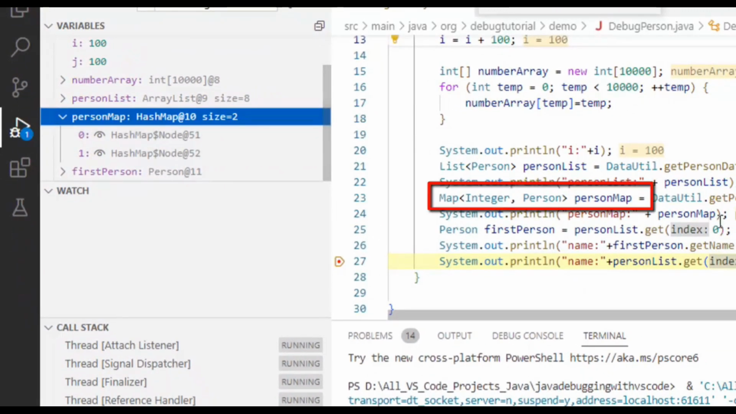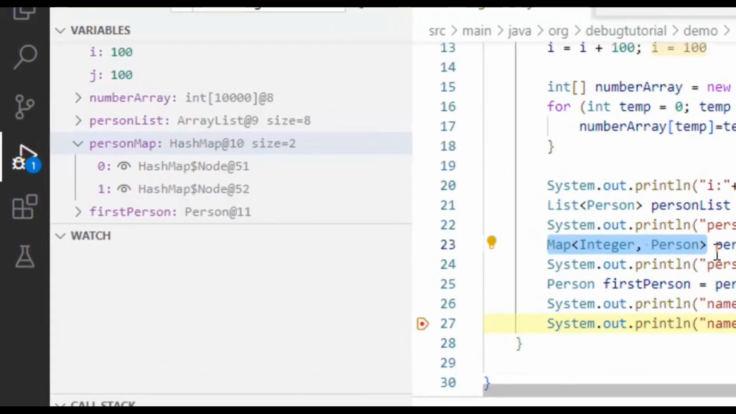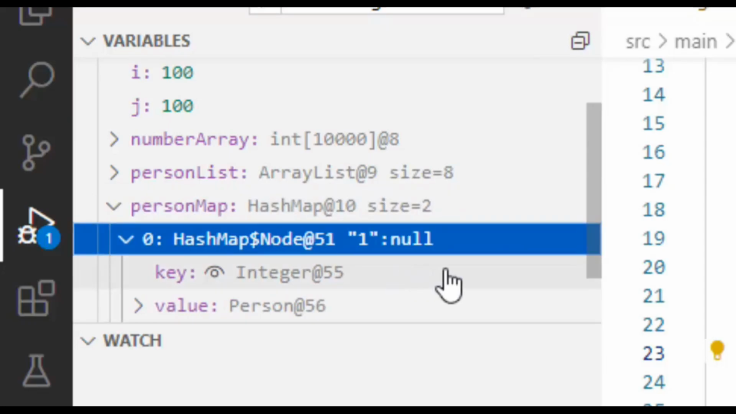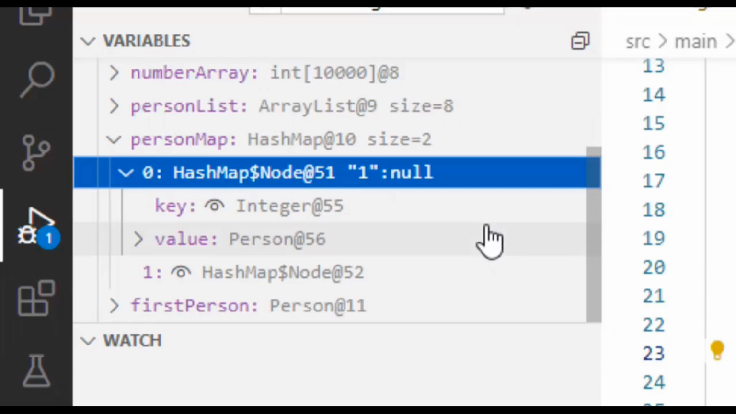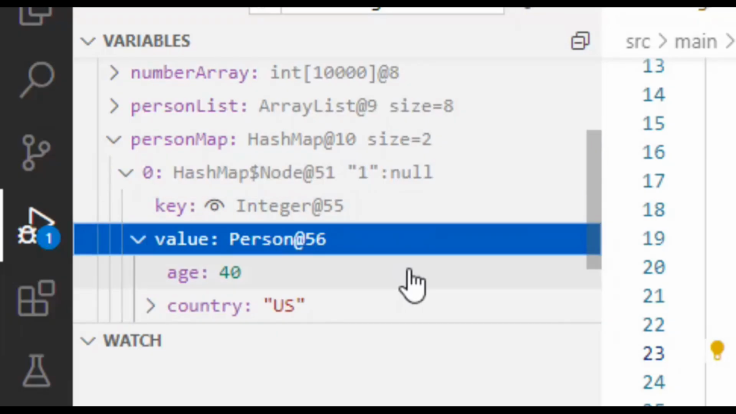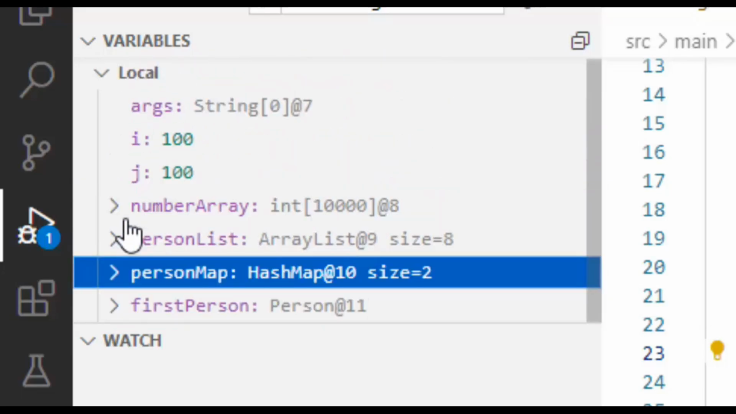But the value, if I see here in the code, this map should contain integer that I can see as key. But the value should be person. But what about this person? So here if you see this icon, you click on here, click to expand. If I expand this now, you can see this is the key, this is the value. Expand it further, here you can see all the details of the item over here, the value over here. So in this way, we can view this collection.